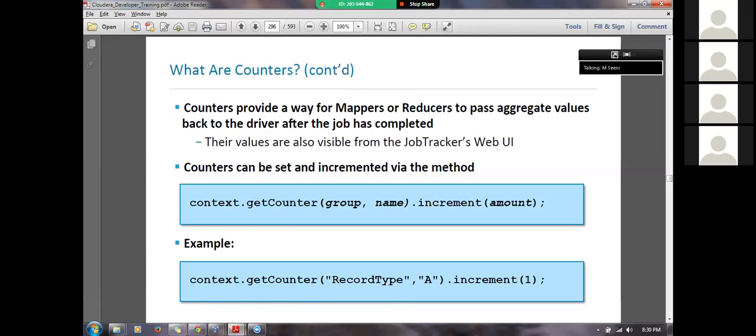For example, we have this record type A, and whenever it passes through this counter, it's going to increment the value by 1. So we can set counters here to keep track of what our mappers and reducers have read, when they have read this record. All this is just to keep track.